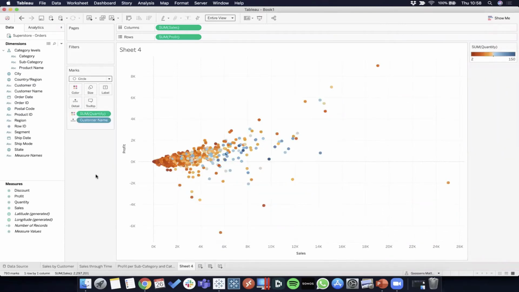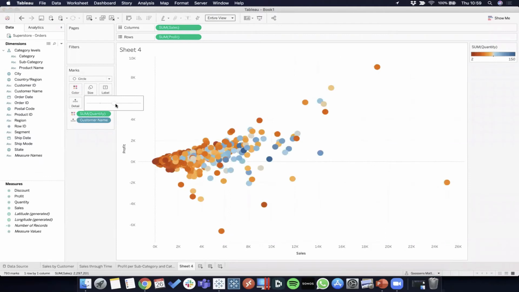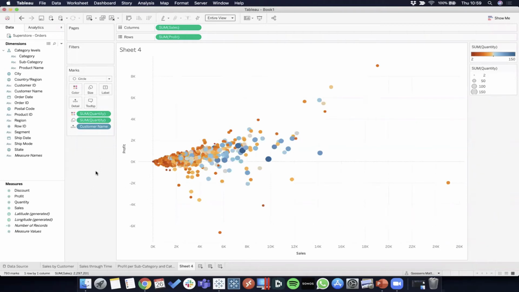Let's give it some more power by also adding quantity on the size. We can manually change our size, but then it will make every single dot bigger or smaller. I want the size to be determined by a value as well. So I'm going to take my quantity on the left side and drag it to the size. If I now play with size, you'll see that it grows more exponentially depending on what the value of your quantity is.